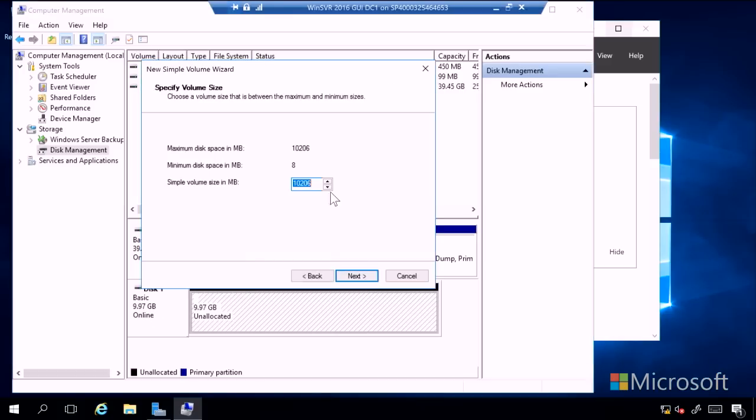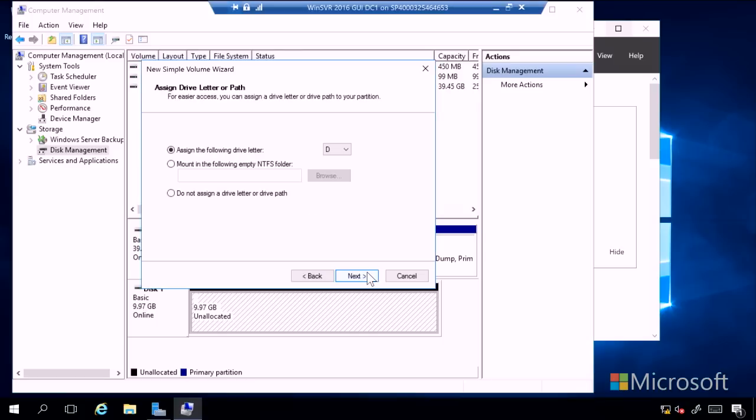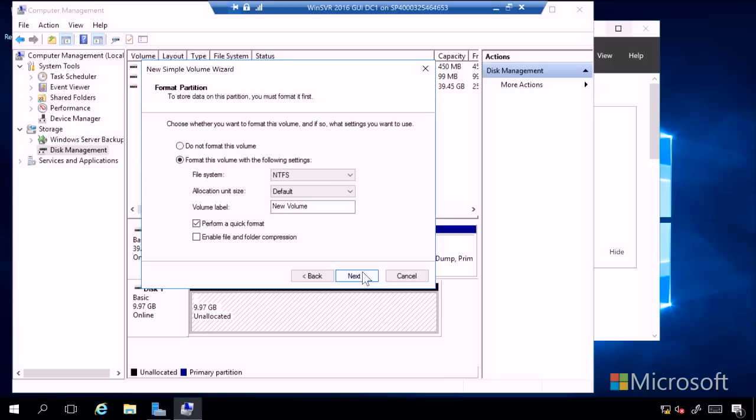And nothing here has changed, so I'm going to create a volume of 5 gig for right now. 4096. We'll do 4 gig, because I can do that math in my head. Next, I'm going to assign drive letter D, or I can mount an empty NTFS folder. This has been around since Server 2003. You're basically calling a folder by drive letter, or don't assign anything at all. I'm going to go ahead and assign drive D.